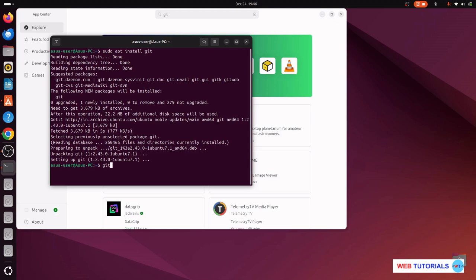You can verify Git installation by typing git --version. You can see we have installed Git version 2.43.